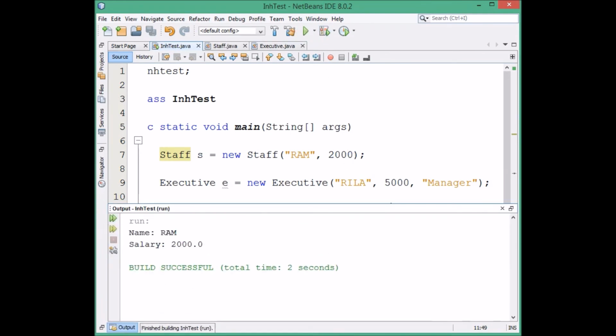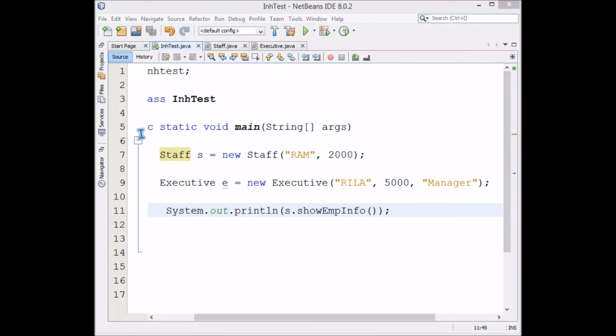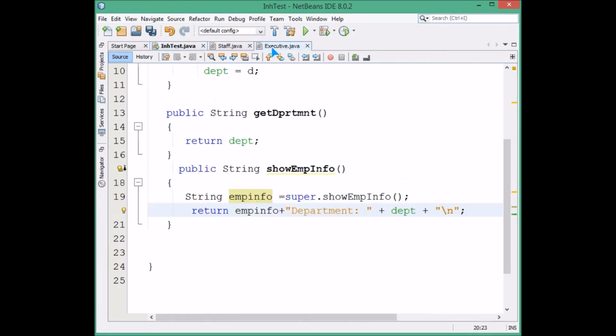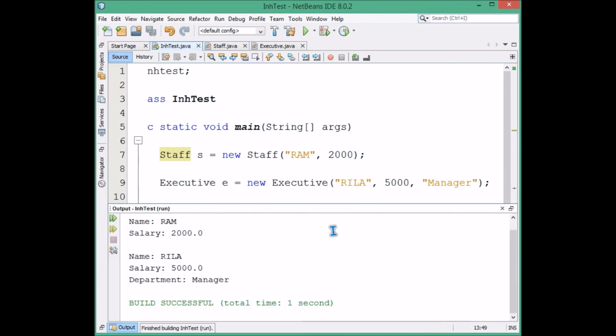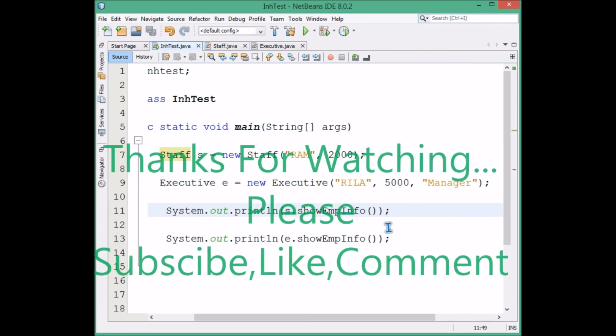Ram 2000. But when I run this particular function, the similar function for this, there is no confusion since we have already made the adjustment like this. And now if we run the main class, or the class which has main, it will give Rila 5000 manager, whatever is being passed it will give. So this is an example of overriding functions in the Java programming language. Thank you so much.